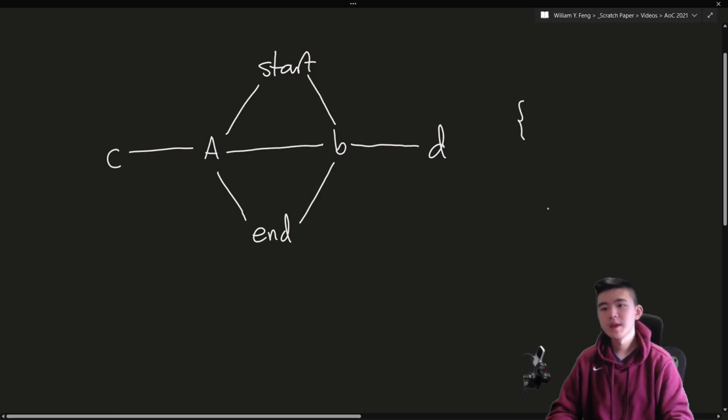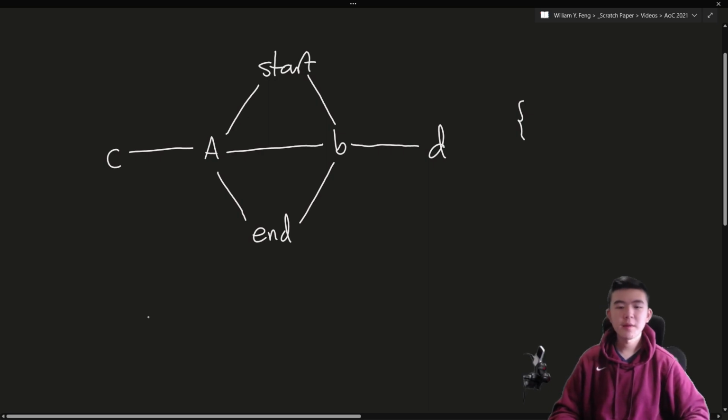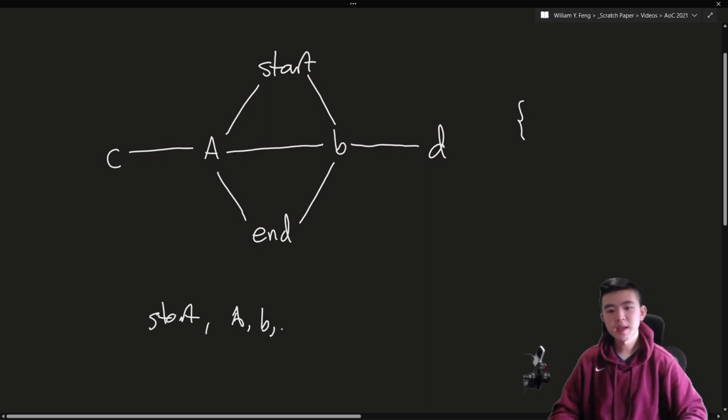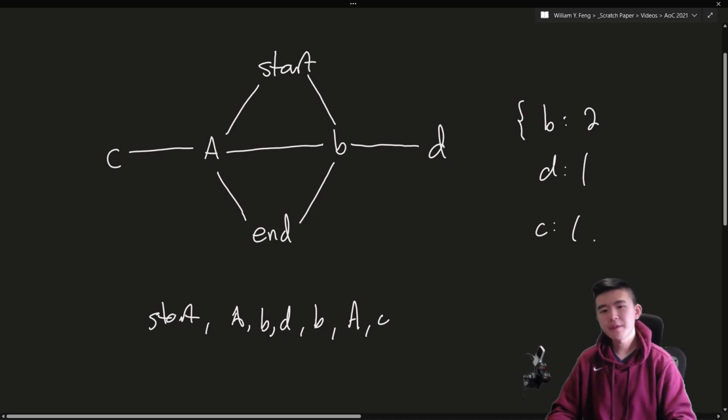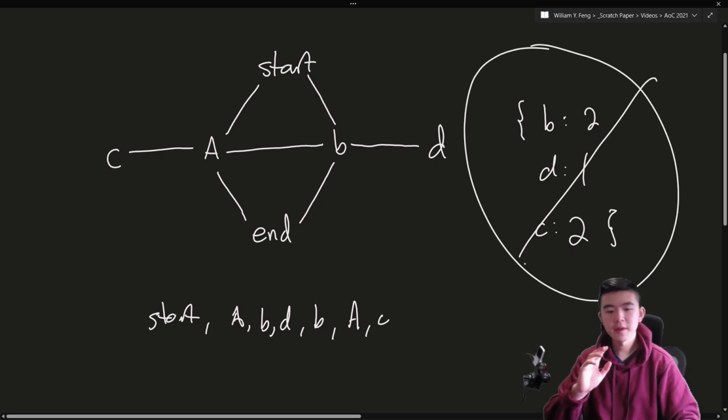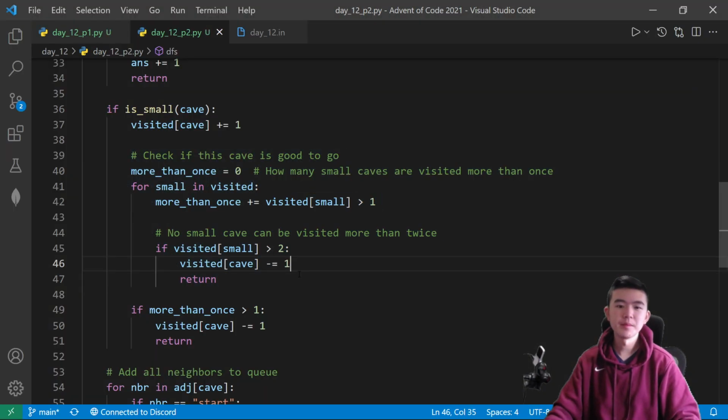So, for example, let's say our path is from start to A to B to D, back to B to A to C. Then we would have visited B twice, D once, and C once, and so far we're looking good. But if we had, for example, visited C twice, which I'm not sure is possible, but say we had this hypothetically, then we would break here because we cannot visit two small caves more than once.